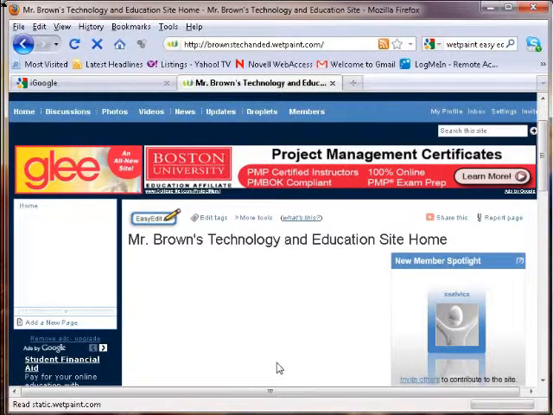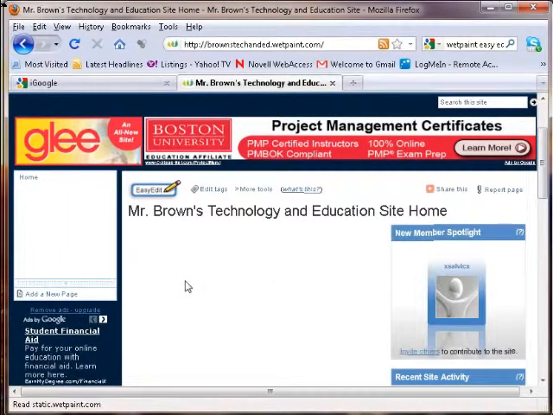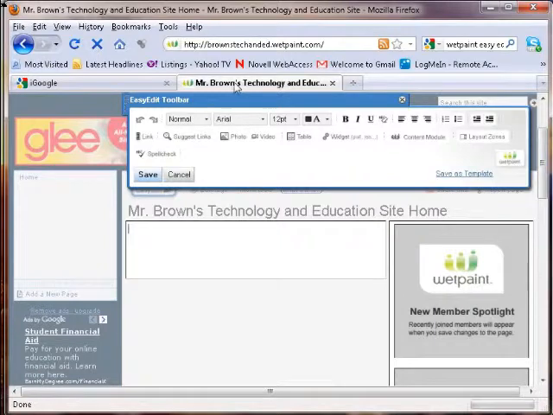So today we're going to talk about using your Wetpaint site. Specifically, let's talk about the Easy Edit, which is one of the most innovative and useful features of Wetpaint. The Easy Edit button is the one right on every page when you're logged in with the pencil on it. You can click the Edit button and up pops the Easy Edit toolbar.